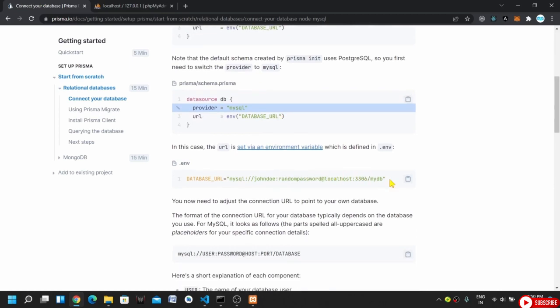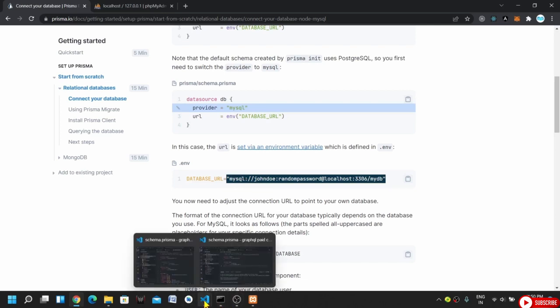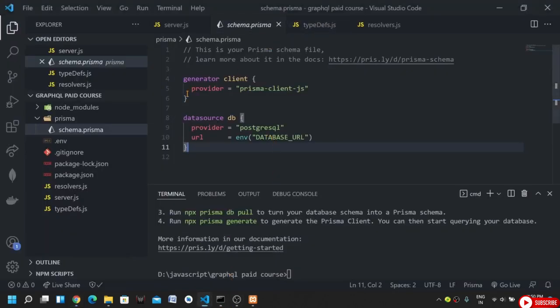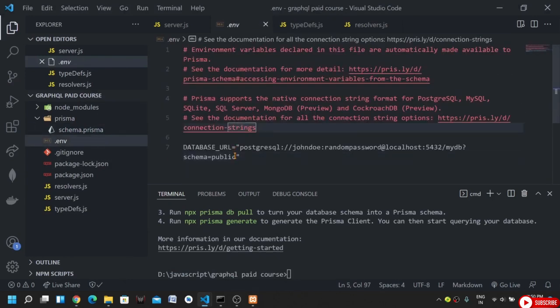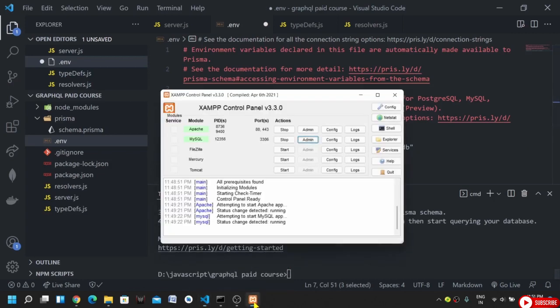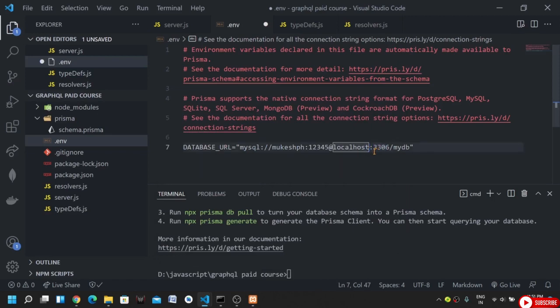Let me first copy this sample URL. I'll do a Control C, and let me put this sample URL not in the schema, but in the .env file. Let me remove this and add that URL. Here we have to write mysql, and then the user which we created, Mukesh PH, and the password was 12345. The host is localhost, and here you will get your port number. You can notice we have port number 3306, that's the default port, already written.